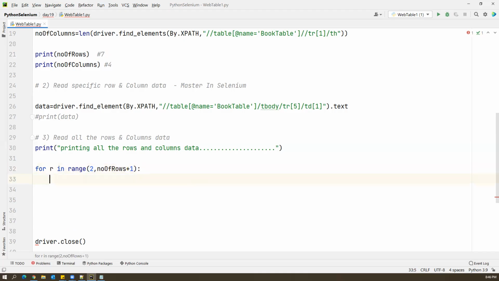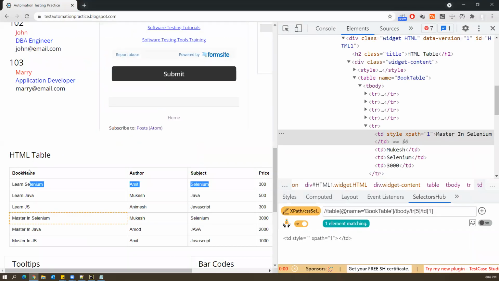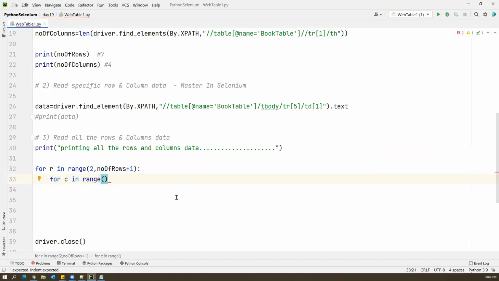Now inside this, I will write one more for loop, which represents the number of columns in each row. So now we got one row number. Inside that particular row, I am writing one more for loop. Let's say C variable, again in range function. Where do we have to start here? Here we need not avoid any column. I want to get values from each column. So let's start from 1, comma.